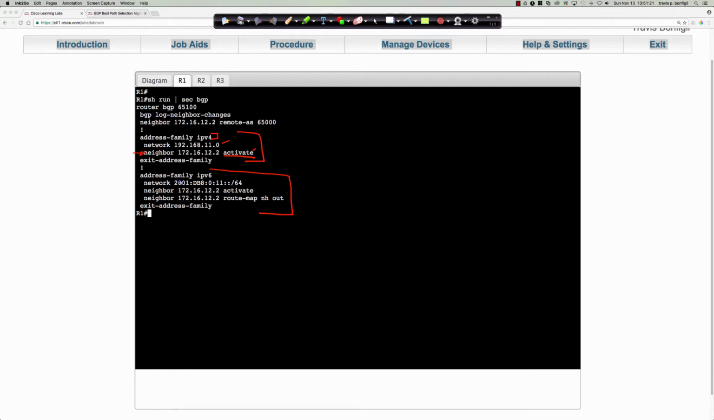Now what's interesting is in this v6 stanza, we have the v6 network statement, but take a look here. We have two neighbor statements, one to activate the neighbor adjacency, and the other one setting the next hop, doing a route map, setting the next hop in the outbound direction. But what do you notice about the IP addresses that we're seeing for the neighbor statements under the address family for IPv6? These are IPv4 address statements.